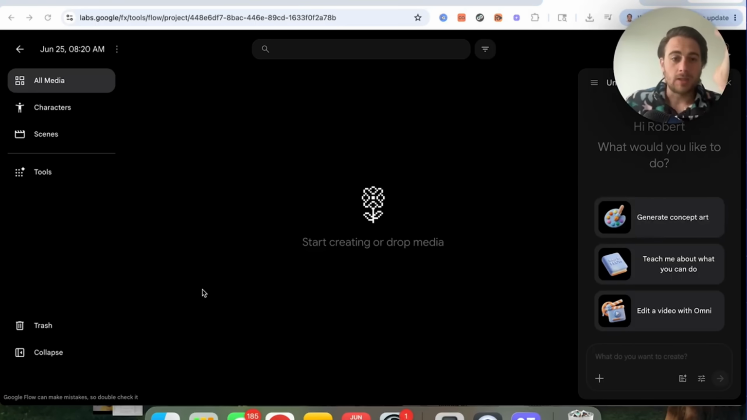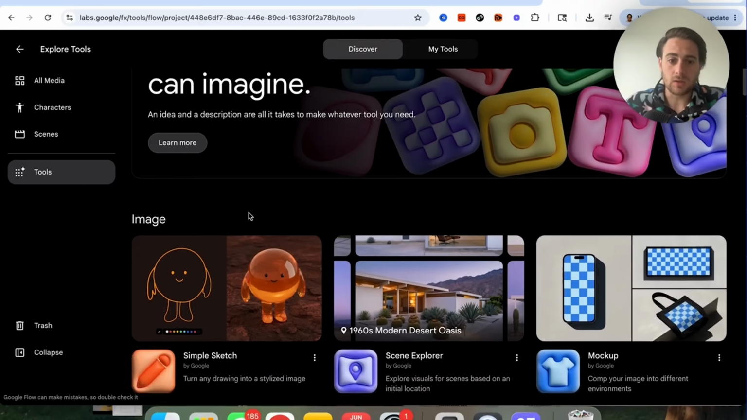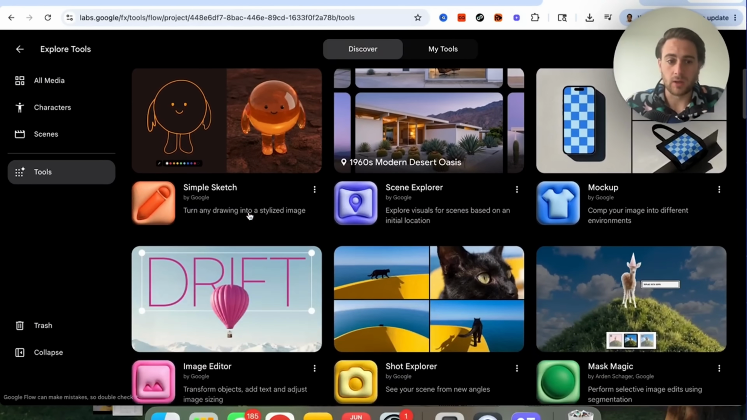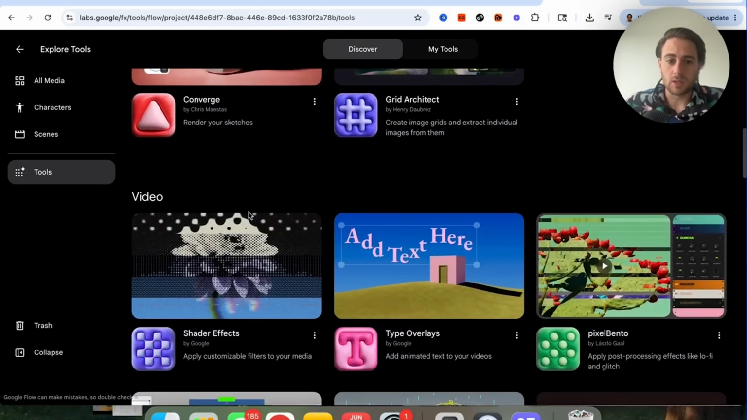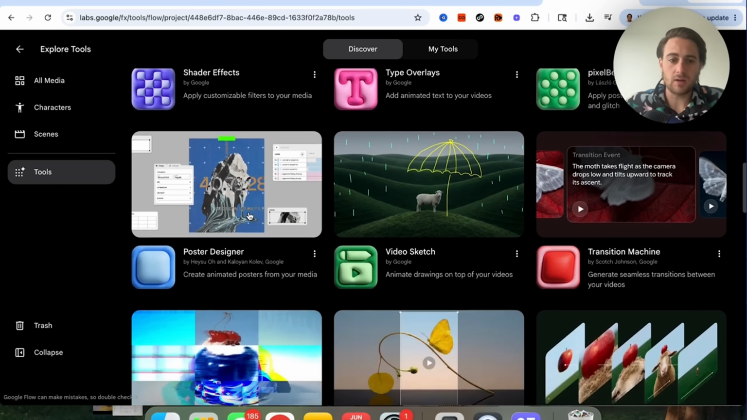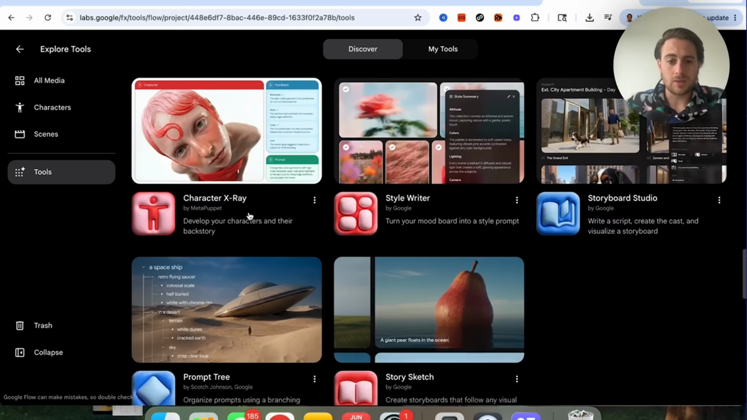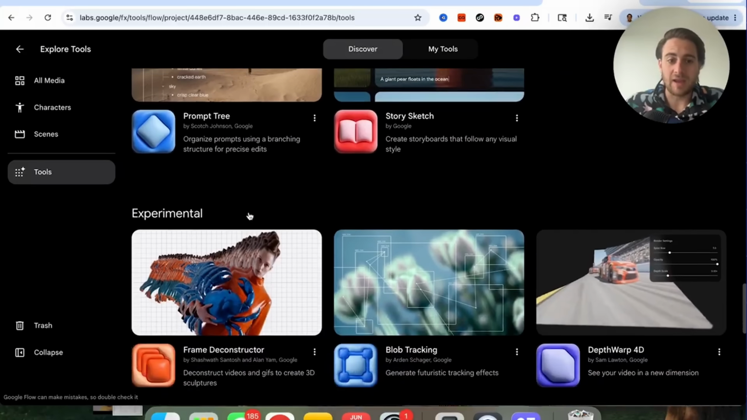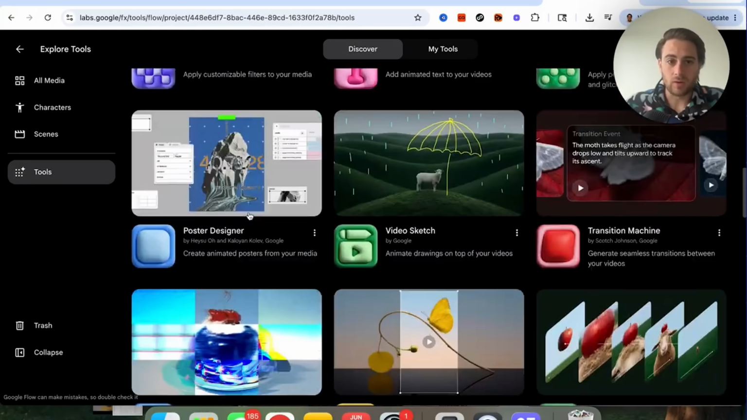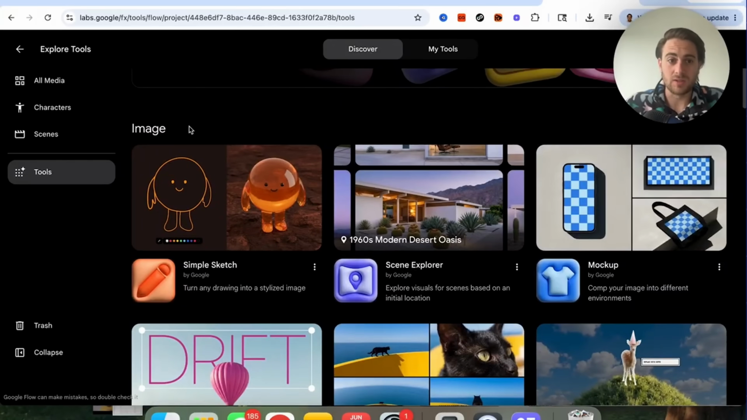All you're going to do is come over here and tell it exactly what you want. If you haven't been in Google Flow in a while, you could see that this now looks completely different. If we click on tools right here, this literally goes through everything that we could do here in terms of images, everything that we could do in terms of videos, and everything else in terms of prompting. This is really awesome. This literally has everything that you need right here in order to create honestly the craziest videos that you've ever seen.